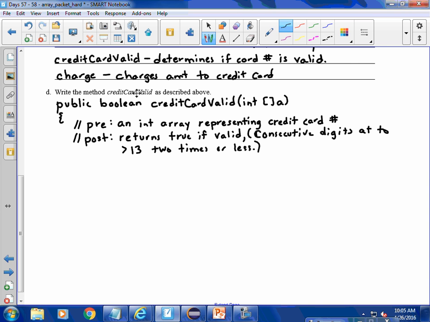So maybe it'll never add to more than 13, that's still valid. Maybe it'll add 1 time to more than 13, that's still valid. 2 times is okay too, it just can't be any more than 2 times. Okay, so obviously I'm going to have to go through the array counting up consecutive numbers. What else am I going to need if I'm going to keep track of how many I add to more than 13? Check. Right, accumulated.